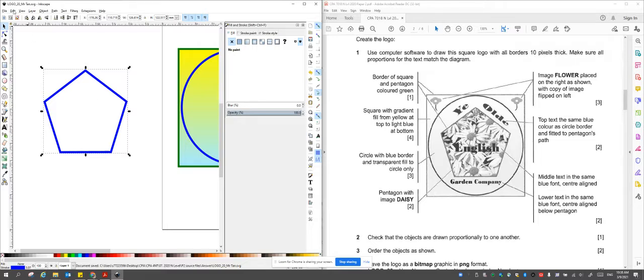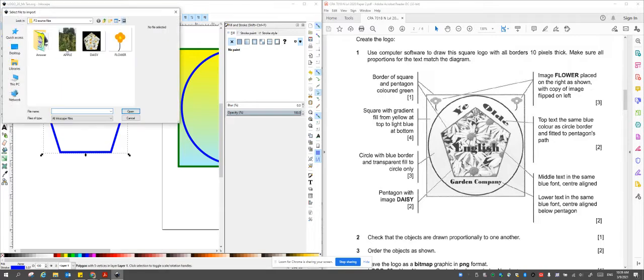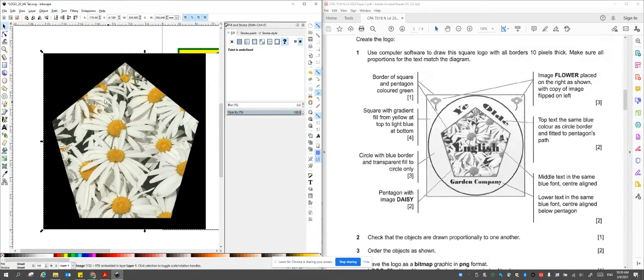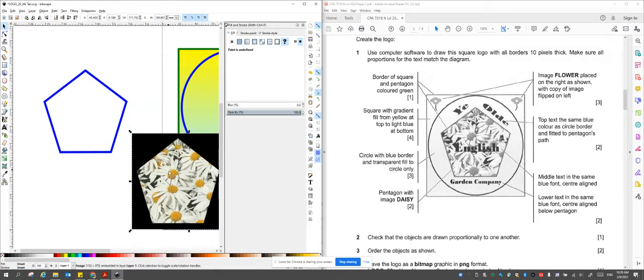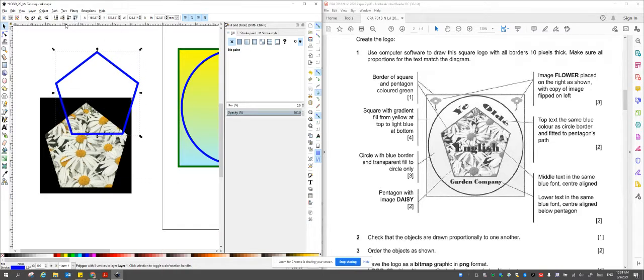Now what I need to do is import the file called daisy. I import this file and just click OK here. Wow, so big. I think I need to make it a bit smaller. What I want to do is bring it to the top, by going here to Raise to Top. Wow, my estimation is not bad.